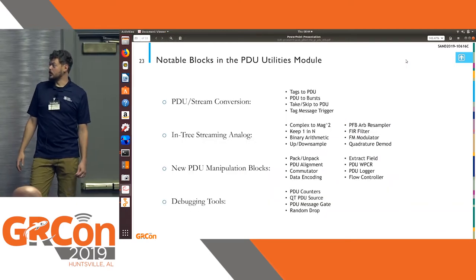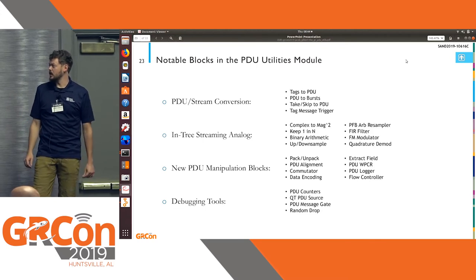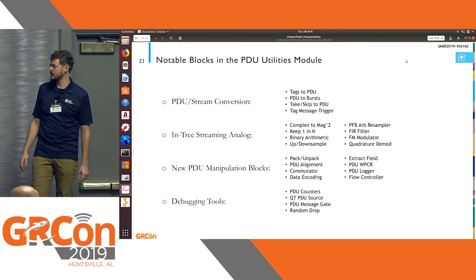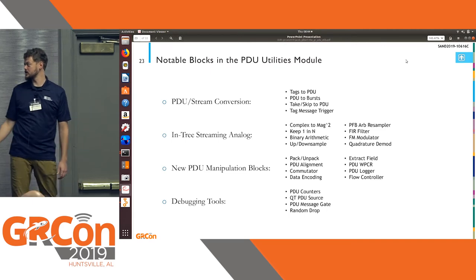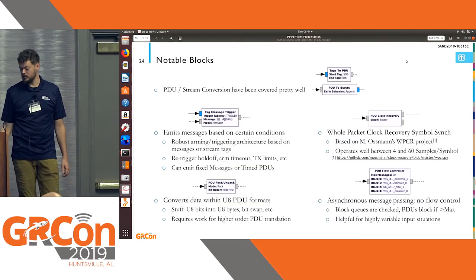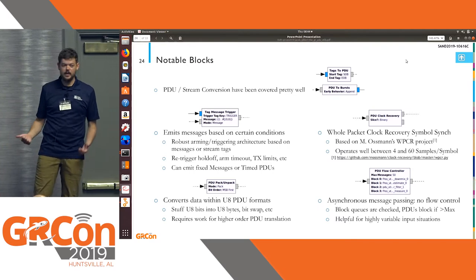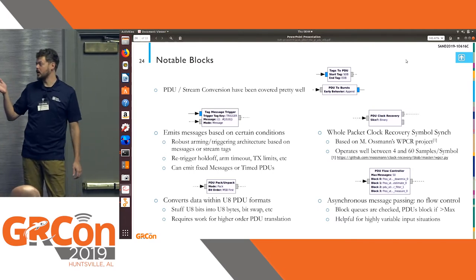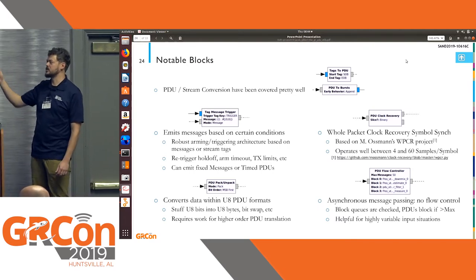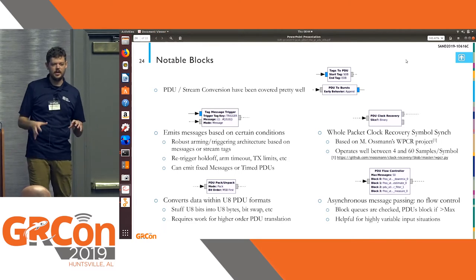A couple of notable blocks are included in this. I won't read all of these off. They're mostly included just as a reference, but there are a whole bunch of really useful capabilities beyond just the stream conversion blocks. We talked about that pretty well, but in addition, there are some other interesting things you can start doing once you adopt this methodology.